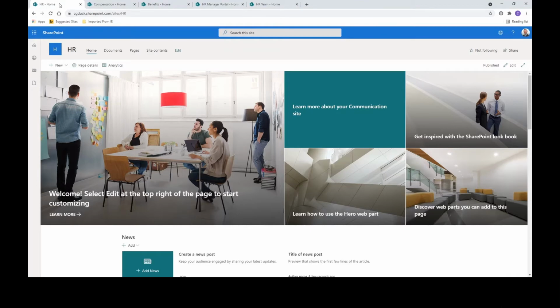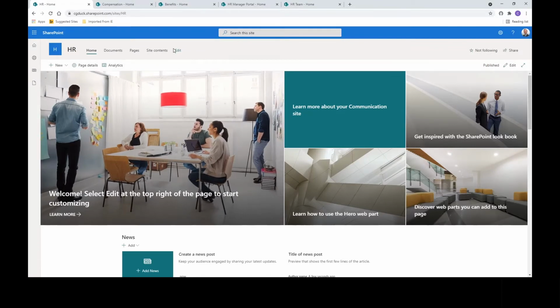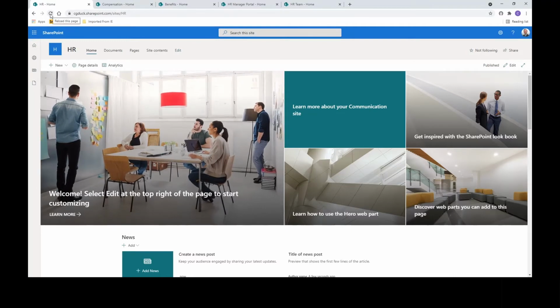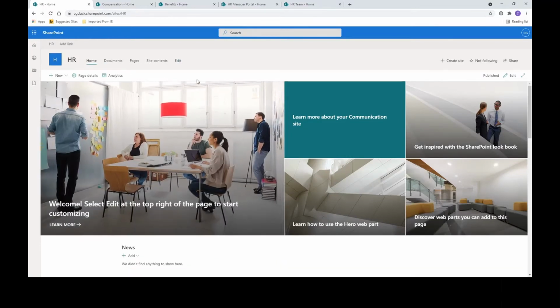And we're going to be at our HR home. Now, as you can see, I haven't refreshed yet, but here's our HR home. We've got our site navigation and everything's looking good. Let's go ahead and refresh our screen here. Now, as you see, hey, there's something new. We have a global navigation right here. This is because we turned it into a hub. So our HR site collection is our hub. And now we have our global navigation.